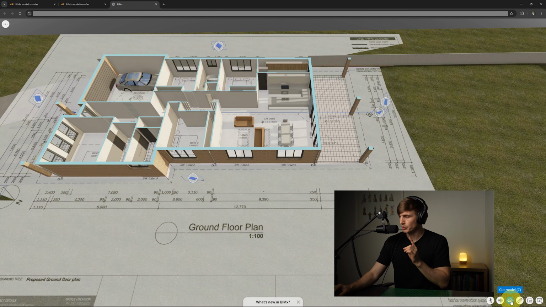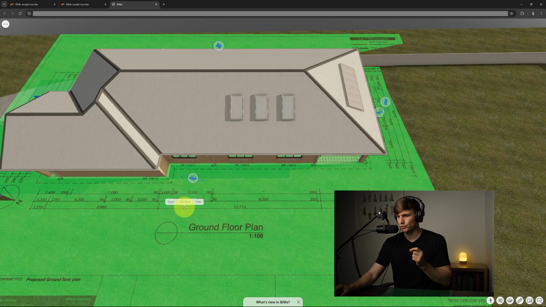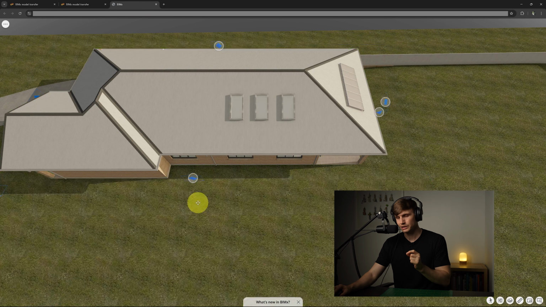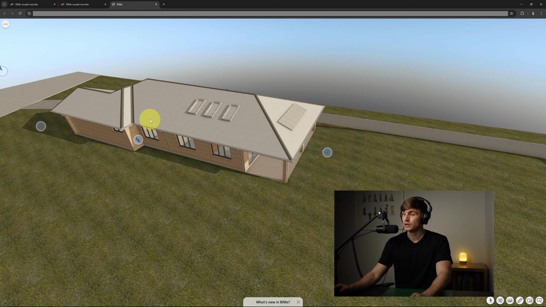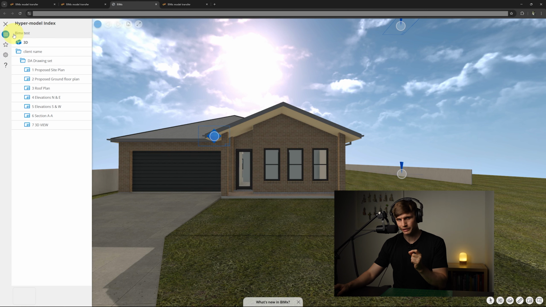If we go back down to the bottom right-hand and click Cut Model again, it's going to turn off this view. And if we now click on our ground floor, right-click, and then go Hide, it's going to hide the floor plan as well, which will give us a clean view to navigate the 3D. Now over on this left-hand side, if we click Model Index, you may have additional drawings ready for view.